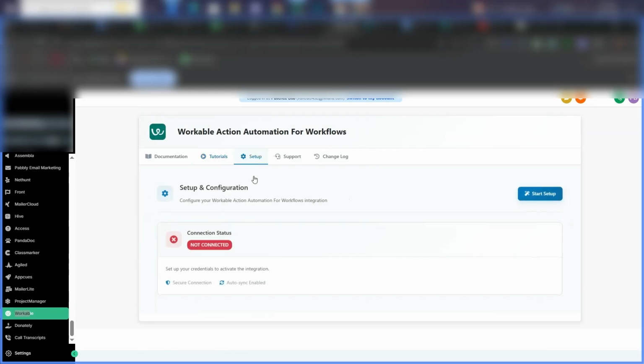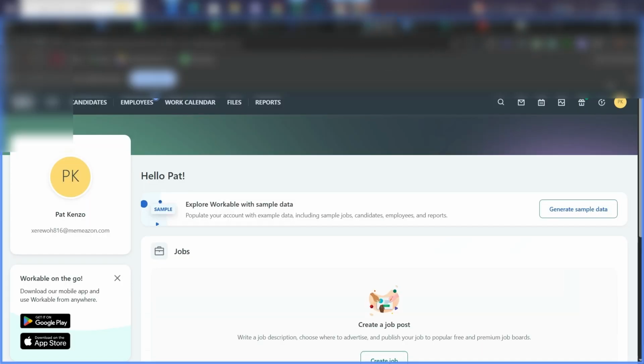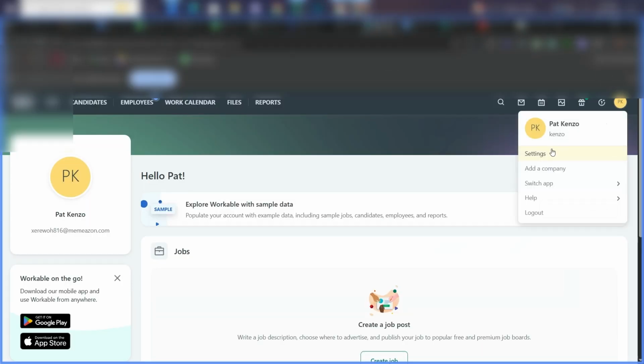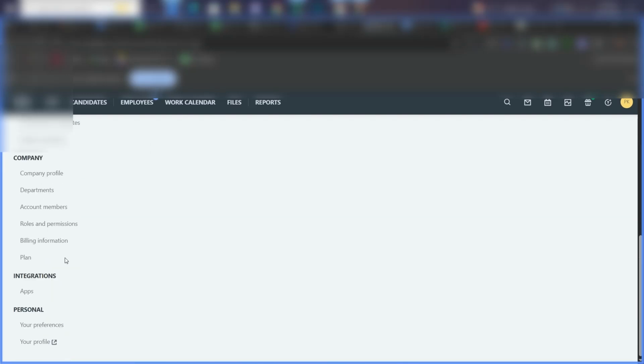We have the setup feature. Let's walk you through on how to connect your app. Click on the Start Setup and you will be required a subdomain and an API key to complete the configuration. Head over to the account, click on your profile, and then you click on Settings. Scroll down and you click on Apps under Integration.